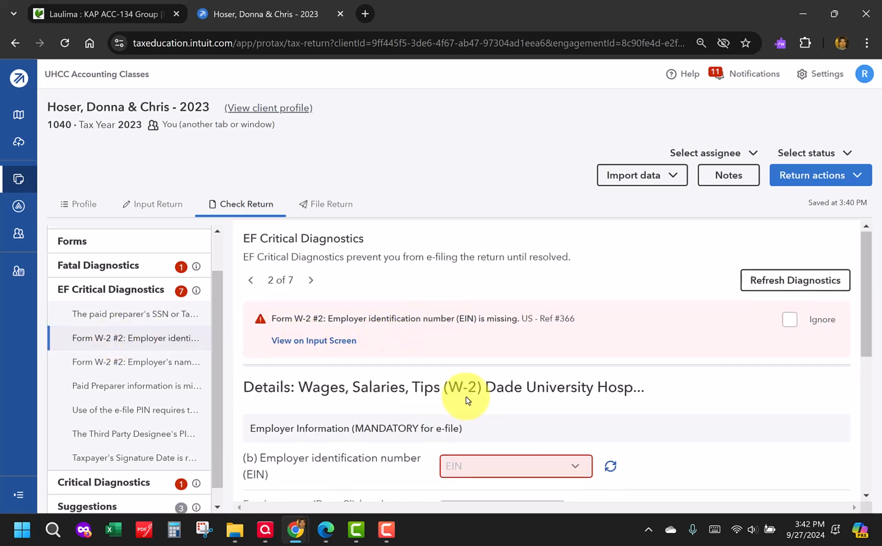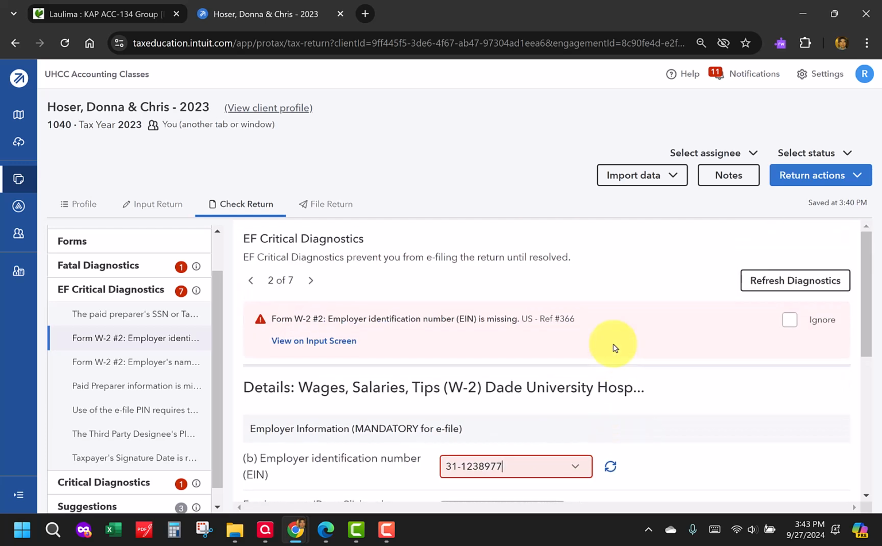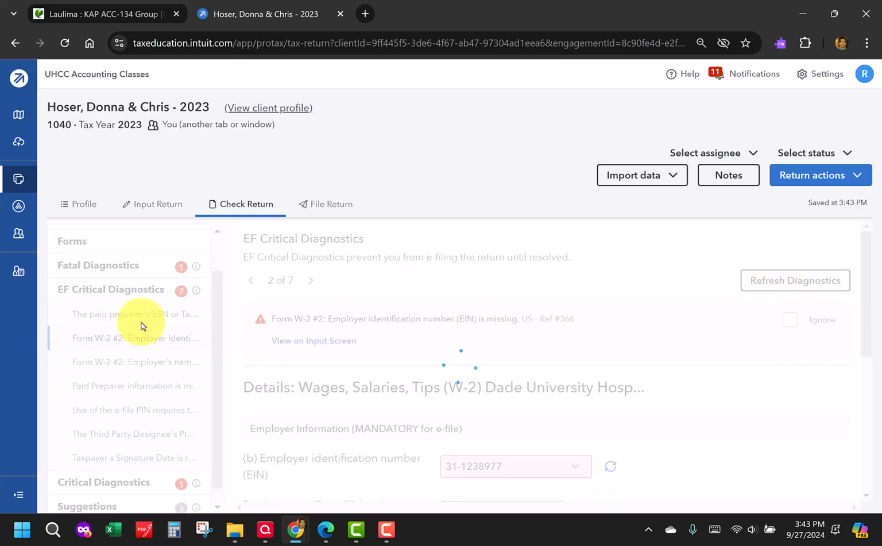There's a missing employer ID number. I'm going to enter it right here. It doesn't show up on the return itself, but this is needed for electronic filing. Okay, I'm getting this off of the W-2 form. And if I refresh the diagnostics, I should have one less. 6.